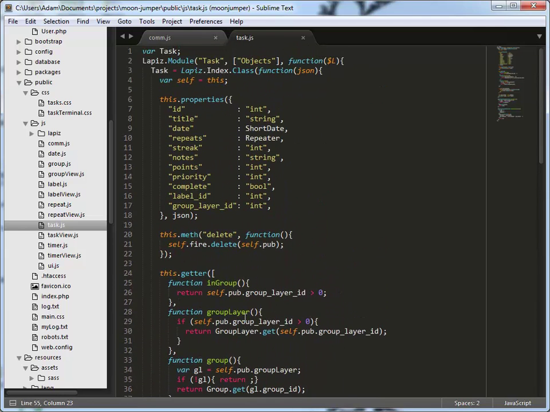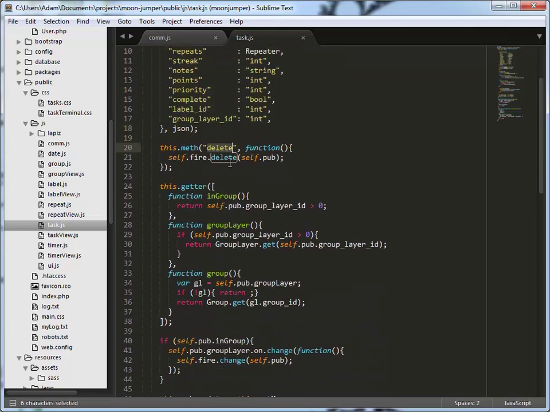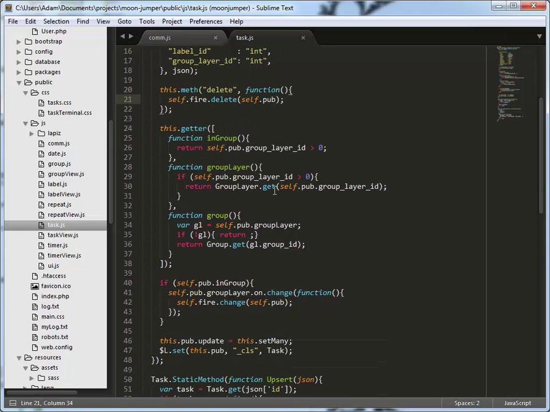Now, the tasks themselves end up being a fairly simple class. Mostly they're a property bag. We can see the properties here. We have a few other things that get defined. We wrap up the delete stub for the delete event. And then we've added a couple useful getters.